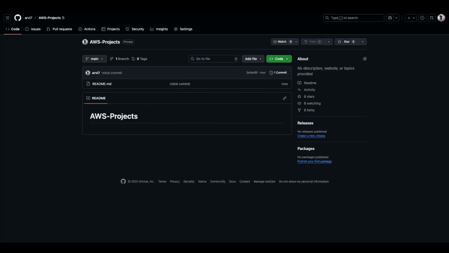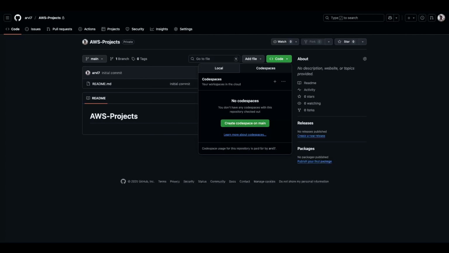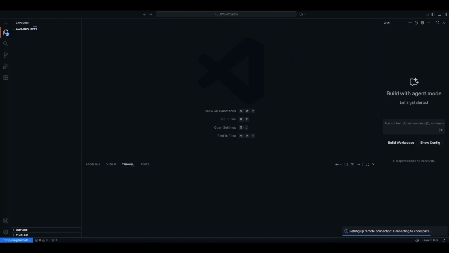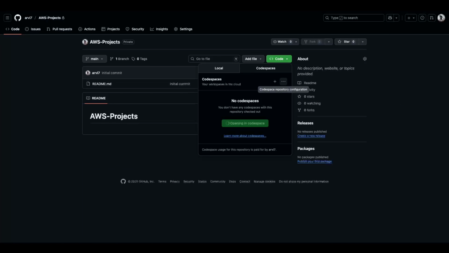In order to access the workspace, all you have to do is go over here and create a codespace on the main. Once you click on it, it takes some time to build the workspace, and we can open the workspace in your browser. You can attach it to VS Code. It has a good number of options to access the workspace.